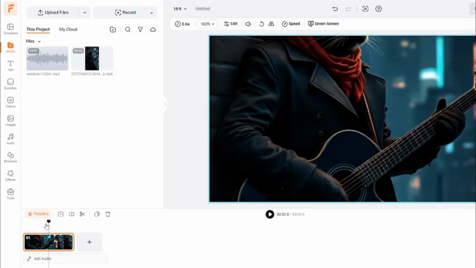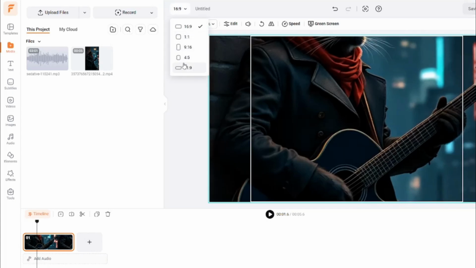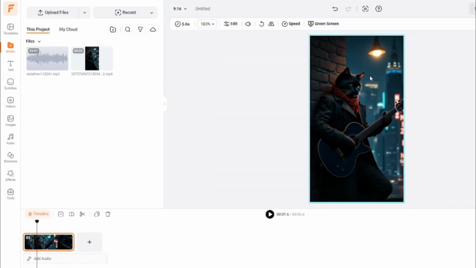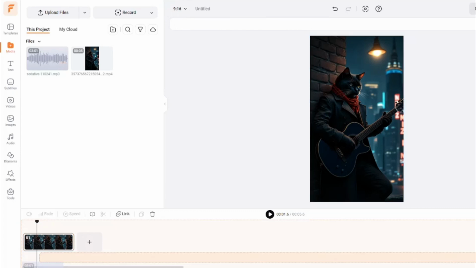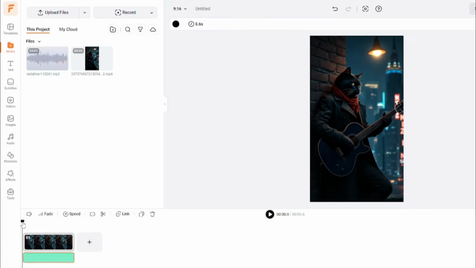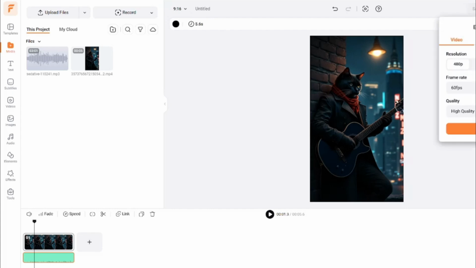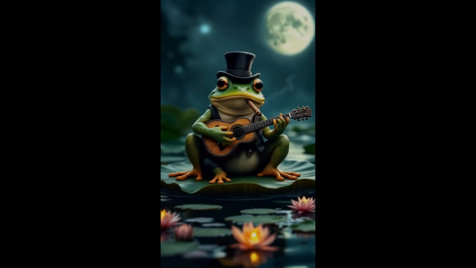So make sure you select the aspect ratio as 9:16. All right, yeah, just like this, and simply drag my audio right over here. So now this is how it's going to look, and after that, I'm going to simply go ahead and export this. And after all these steps, this is how your video is going to look. Take a look at this.